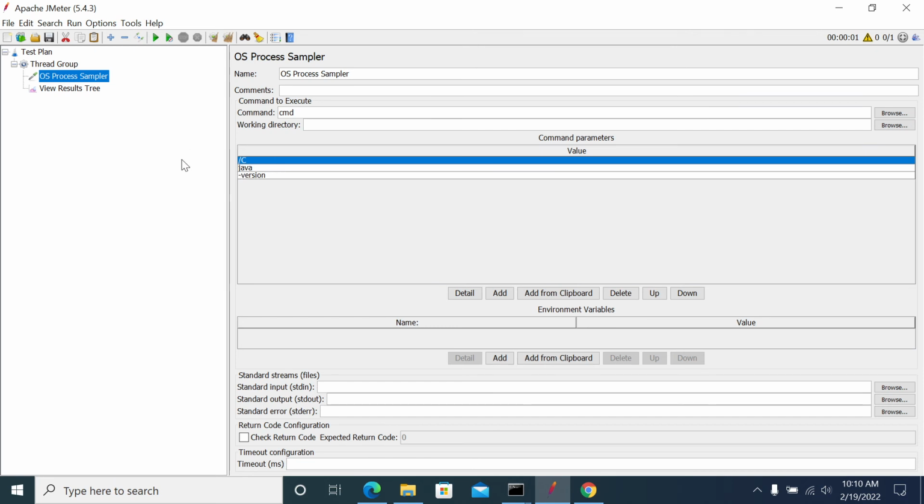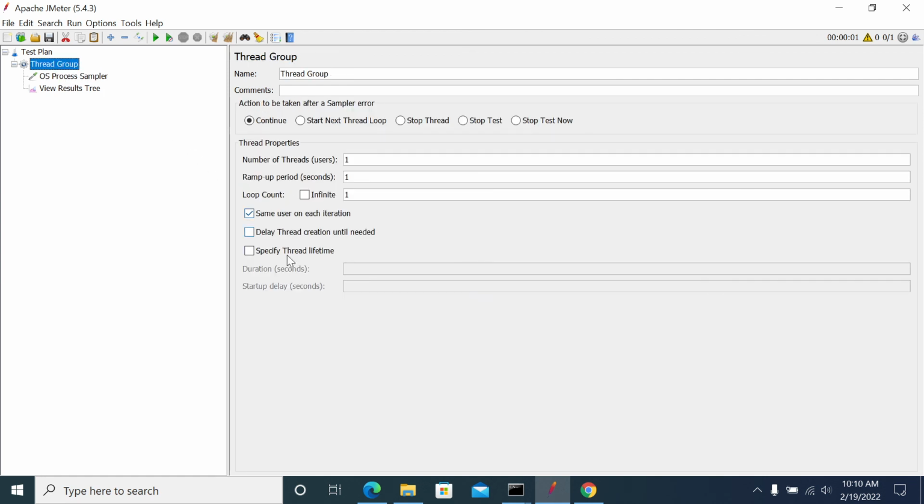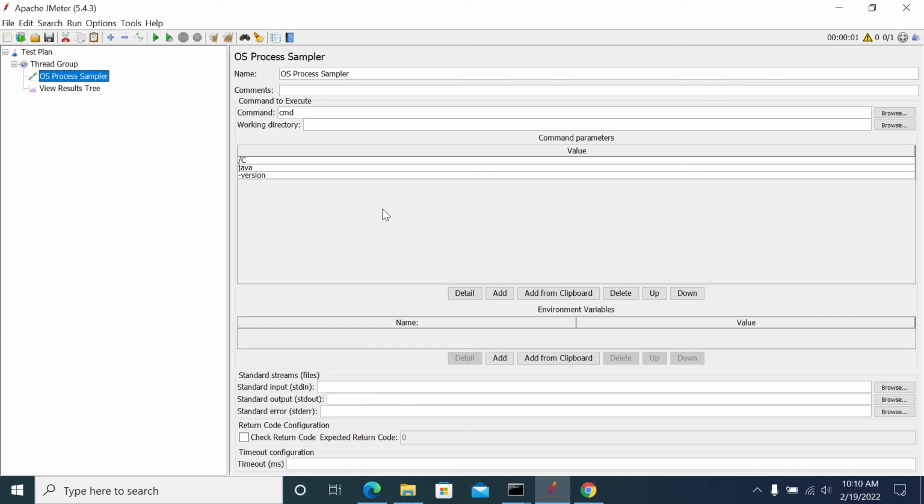During some of our load test executions, based on the applications, we have some batch jobs to run. Instead of running them manually, we can schedule this OS Process Sampler to run our batch jobs periodically by configuring it or by adding a think time and a scheduler in the thread group. So this is how we can use the OS Process Sampler. Thanks for listening.